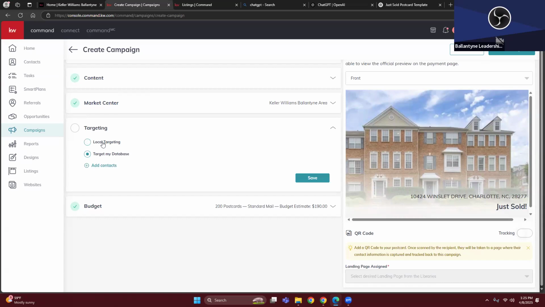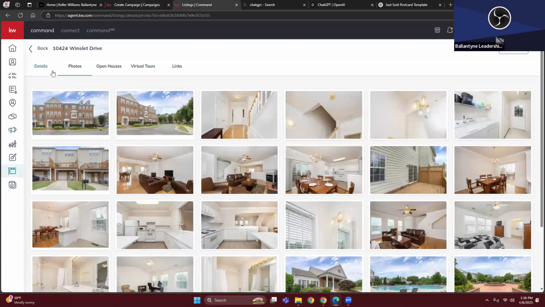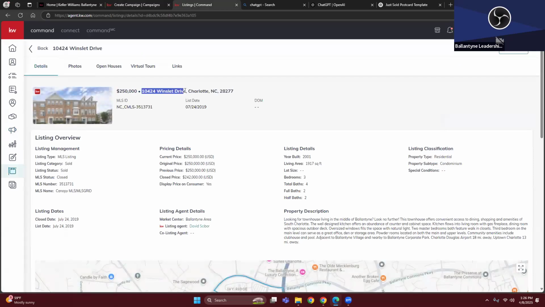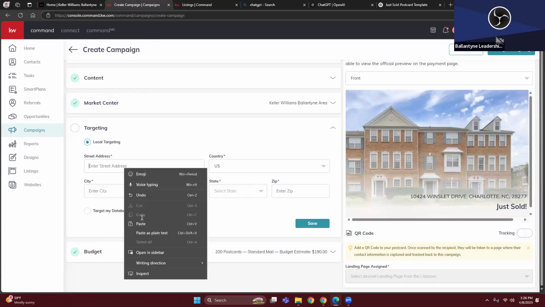So love that. But then for this one, since it's a listing, local targeting would work best, depending on what your goal is. So if you're trying to farm a specific neighborhood, you do need to know one address in that neighborhood so that it can get a centralized spot. For a just sold, I usually just use the listing address. So I'm going to go back and grab that listing address for my targeting. Copy it, paste it.